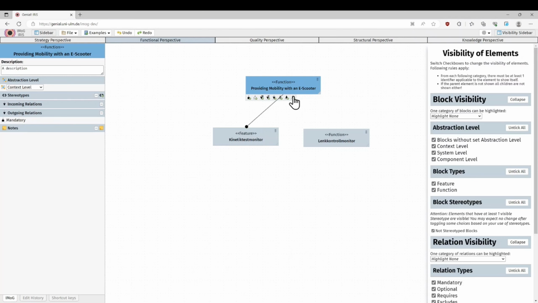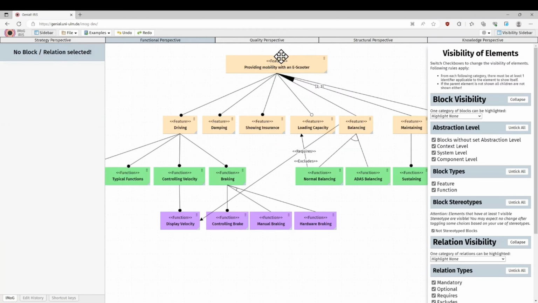Let's assume that we add further features, functions, and relations to the e-scooter model. We will shortcut the creation here by loading the e-scooter models from the examples. We can see 4 layers of features and functions. The first layer contains the root feature, the yellow block. The second layer, the context level features, the yellow blocks. The third layer, the system level functions, the green blocks. And the last layer, the component level functions, the purple blocks. These layers are connected via the mentioned relations.